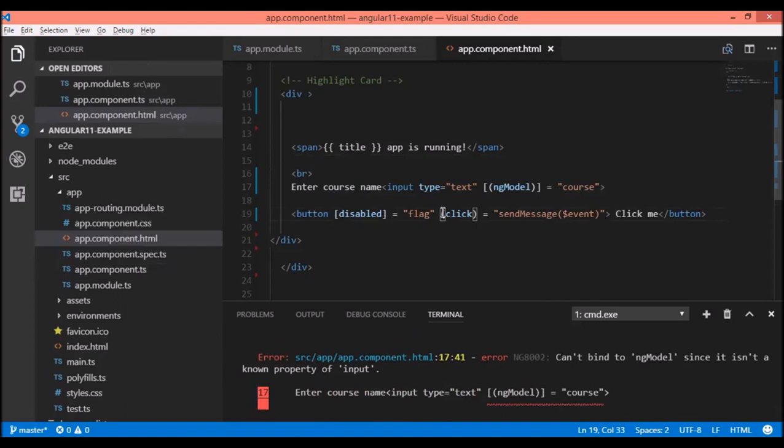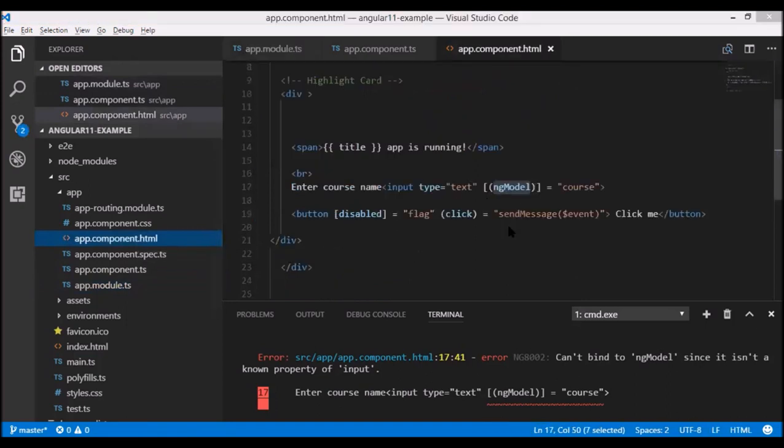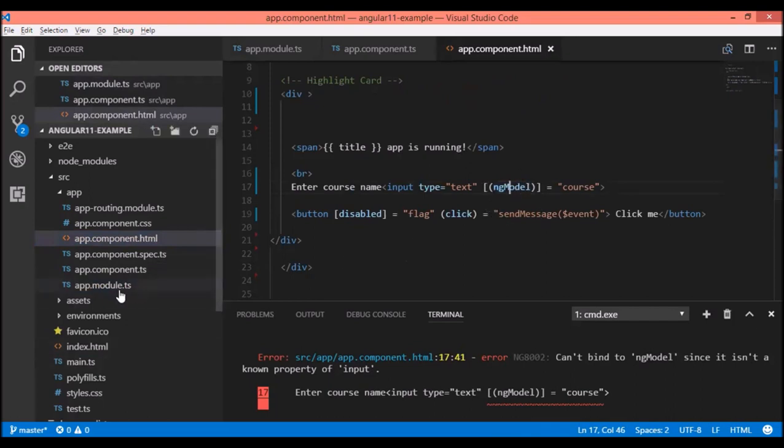Now this ng model won't work like this because we have to include it. Yes, we have to import this ng model. ng model is part of a different module. So we have to import that thing. This ng model is part of the forms module. So you have to learn this. When you use it, it comes to you. So this ng model is inside my forms module. So first we have to import that forms module.